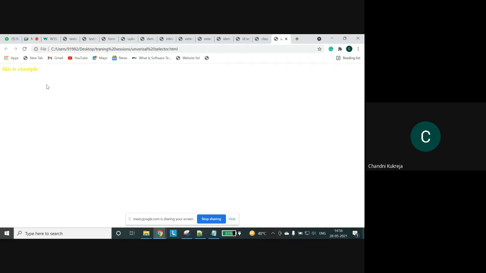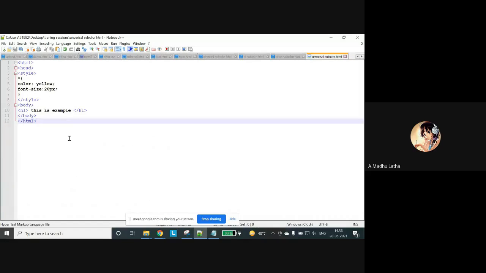Guys, is it visible now? Yes, ma'am. So for this, we can use a wildcard character like the asterisk, and set the color to yellow. Font size is 20 pixels, or according to you. Basically, H1 is an example, so the H1 color is yellow.